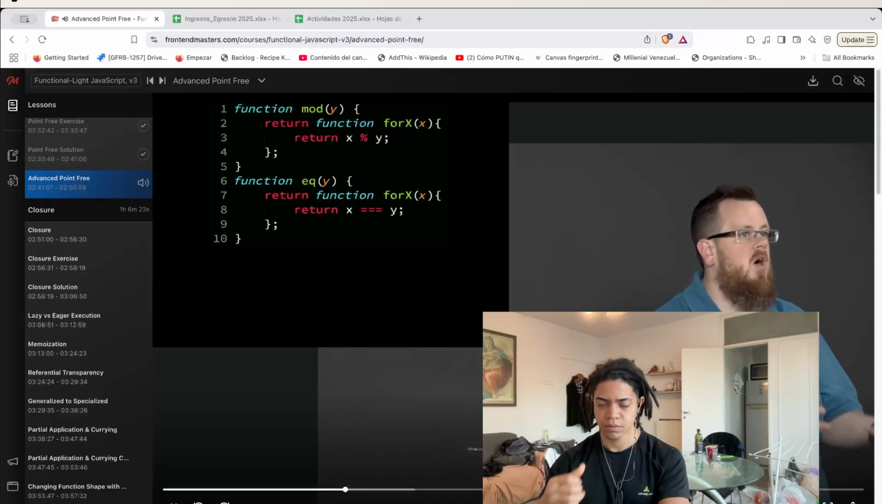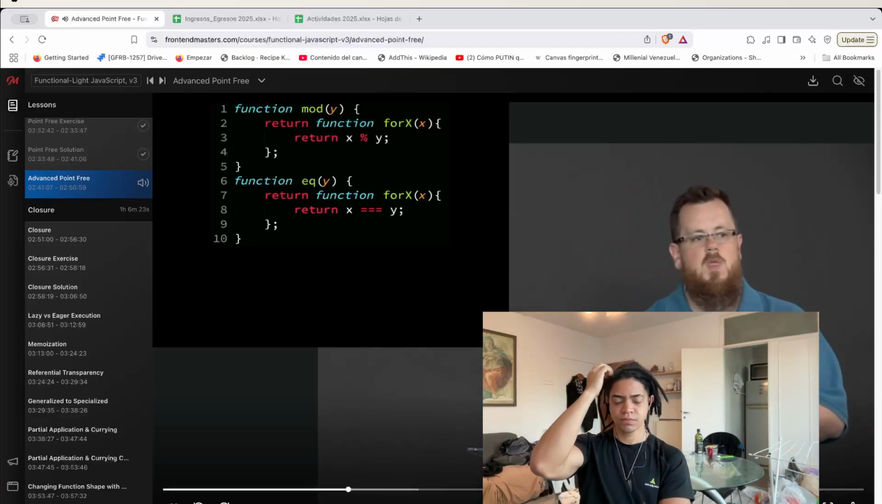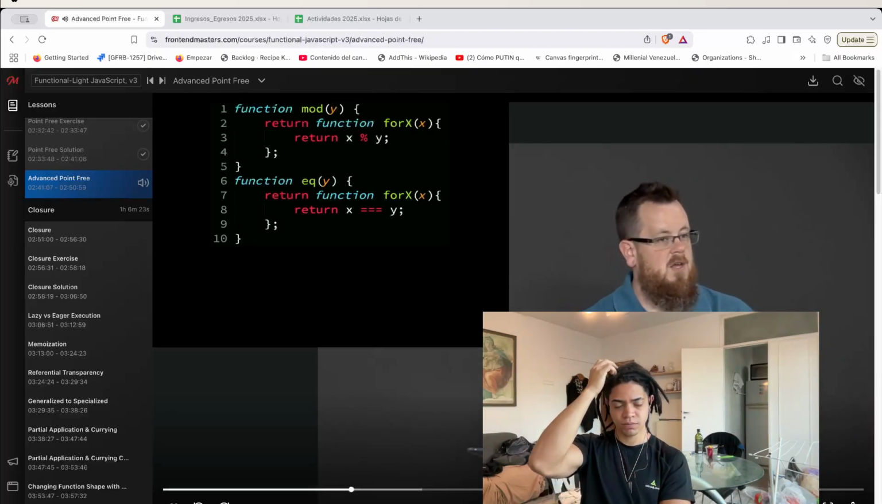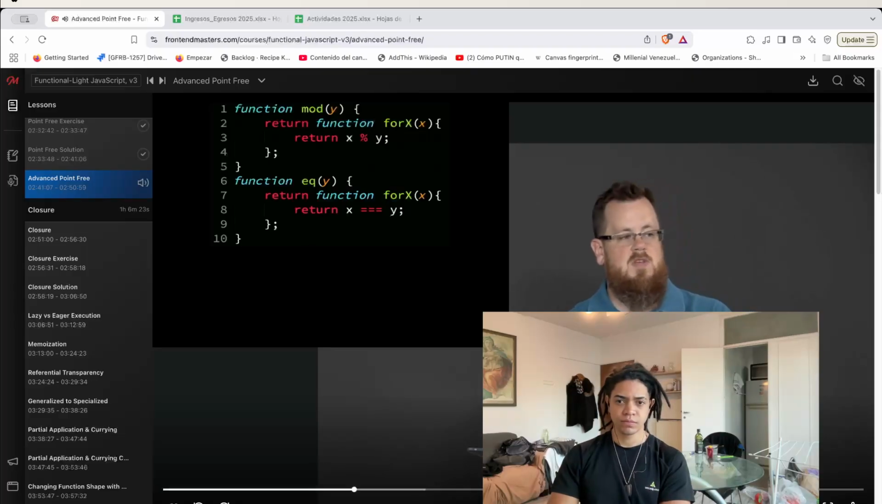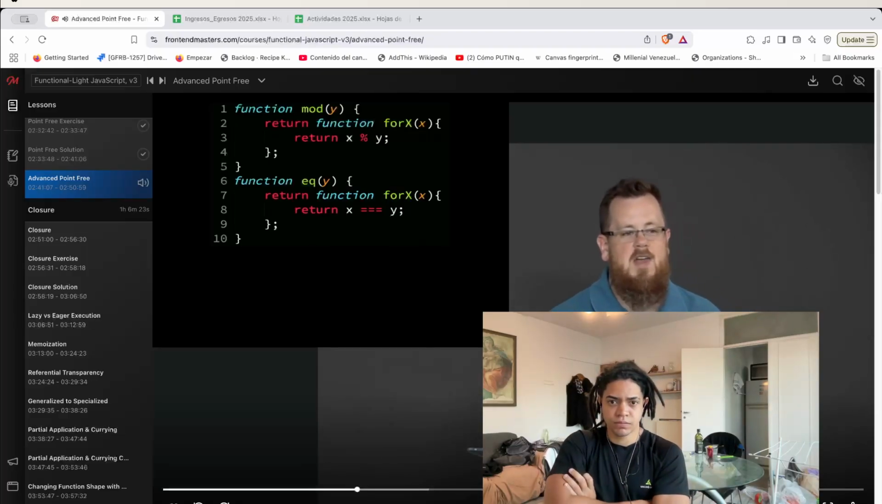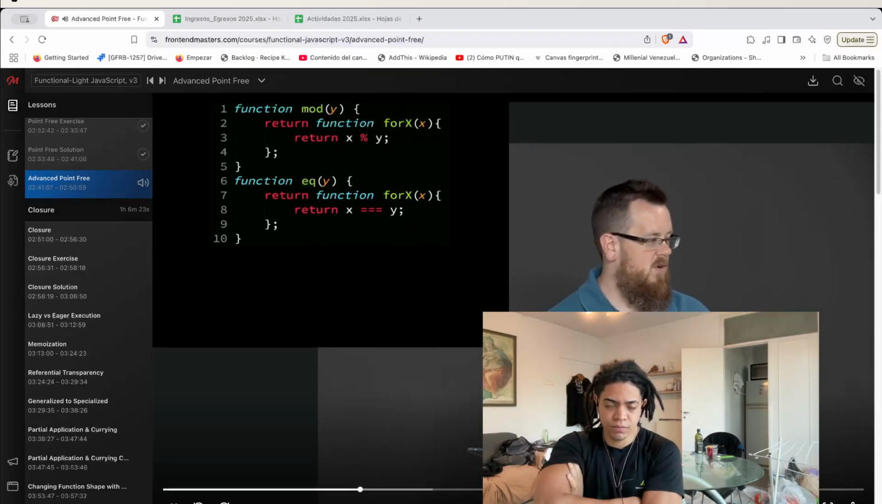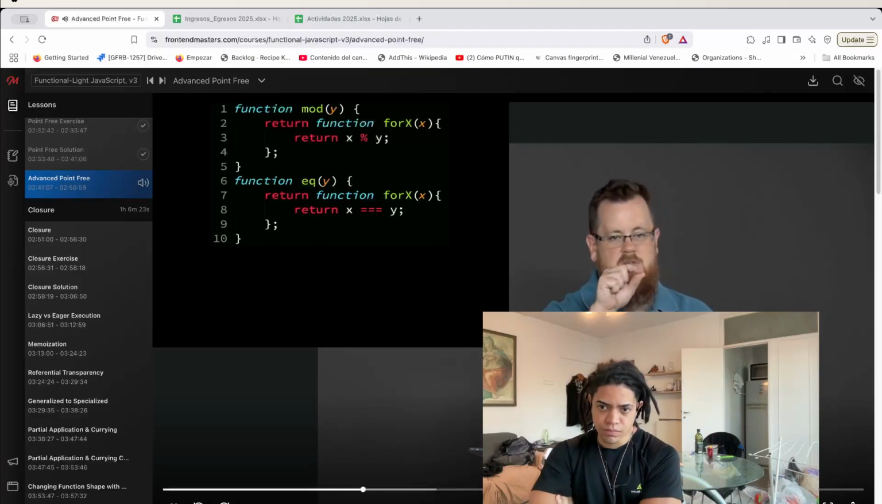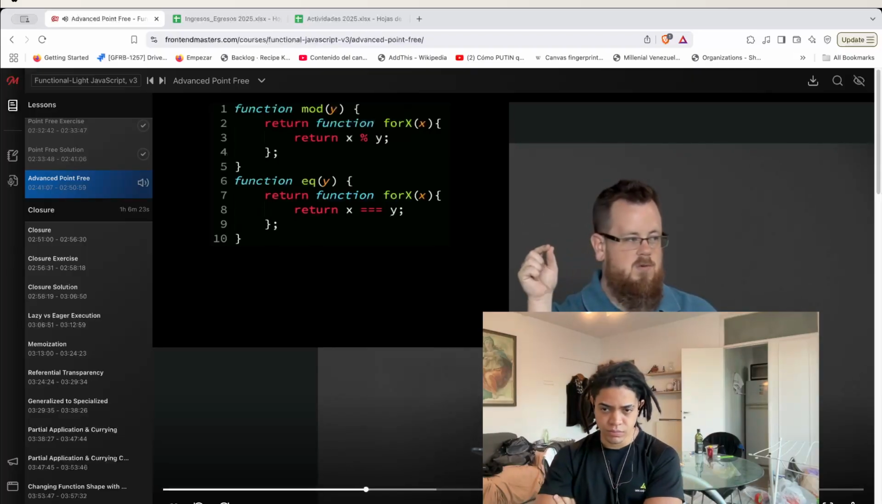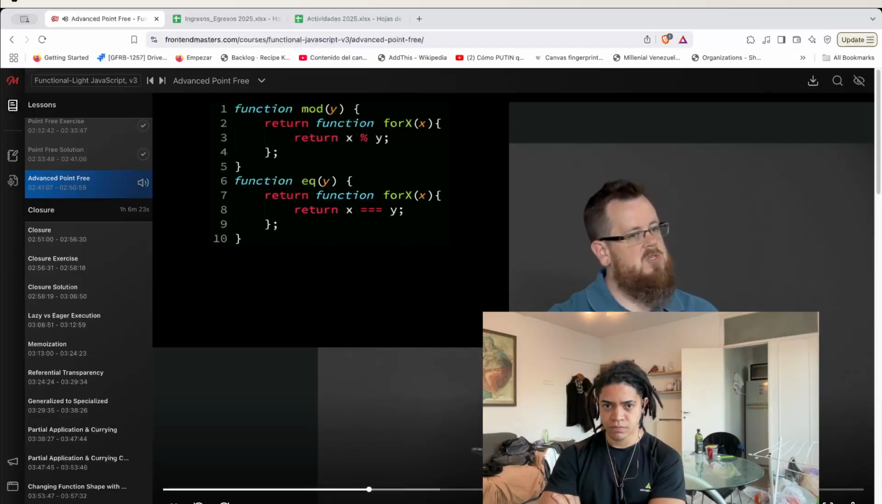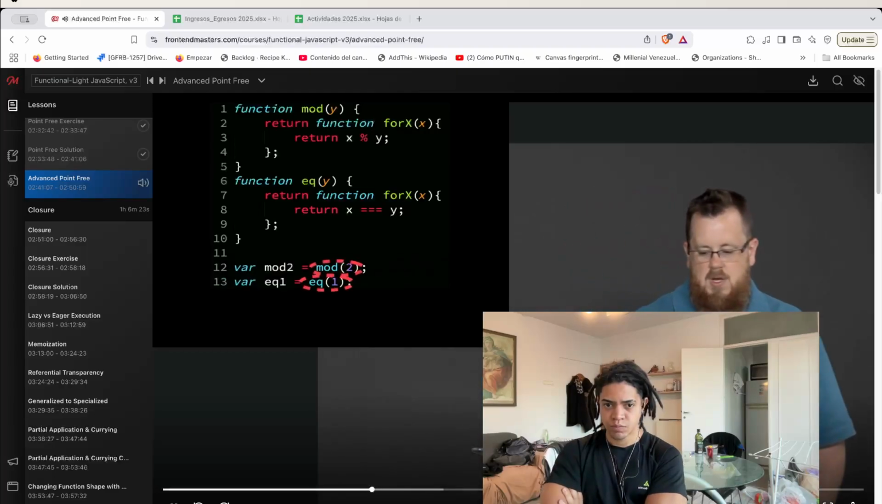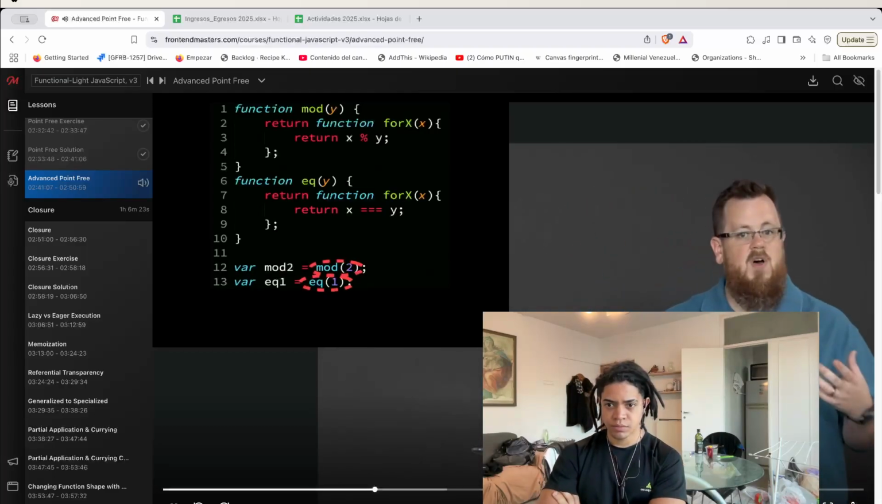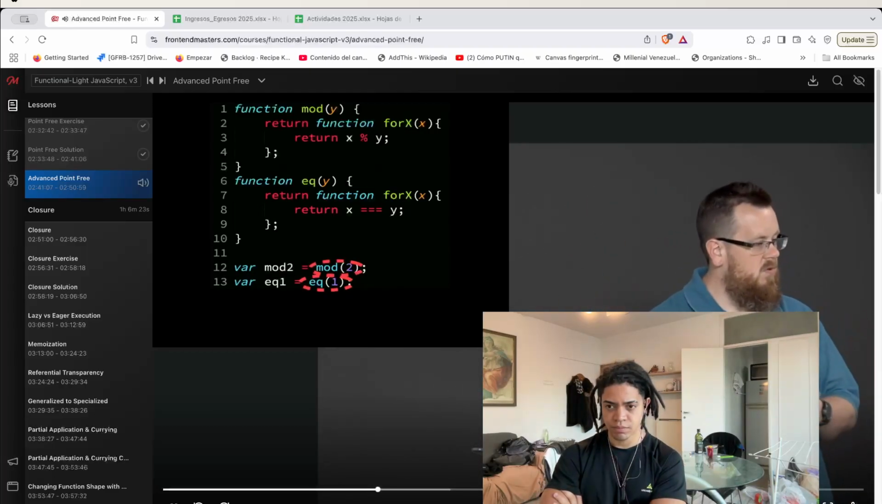We could use this mod and this EQ function to define. Remember, we defined is even in terms of is odd. But what if we wanted to define is odd in a point-free way? Remember, is odd was defined as x mod 2 equals 1. If we have these two utilities in play, couldn't we define is odd in terms of those two functions?